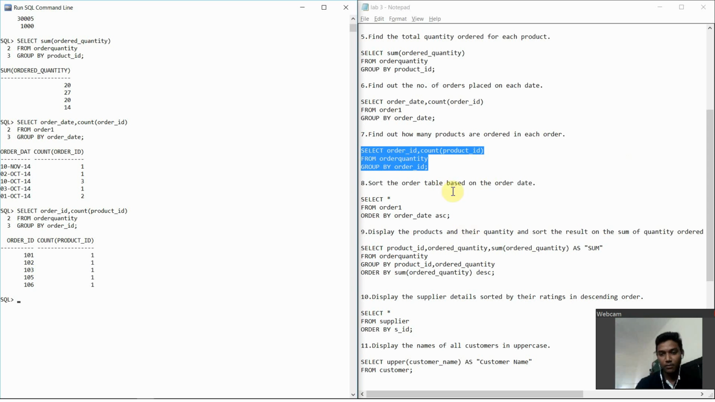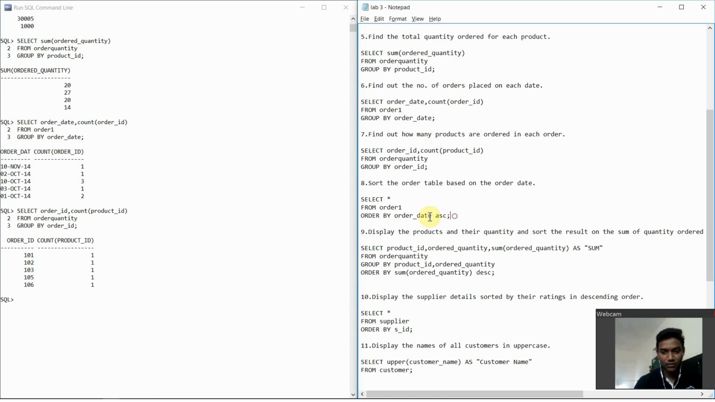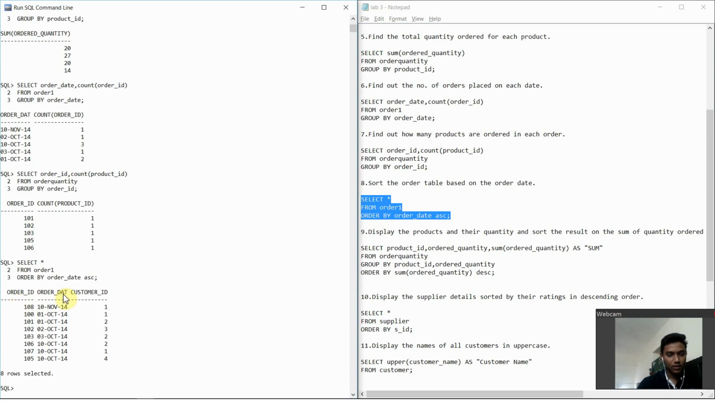Now sort the order table based on order date. Sorting is done by the order by clause, and there are two types of sorting, as you know: ascending order as well as descending order. So we're going to select all the columns from the order 1 table and order them by their order date in ascending order, that is ASC. So let us do that. Yeah, it is in ascending order.